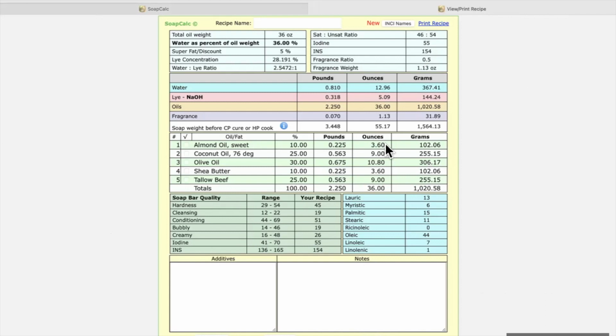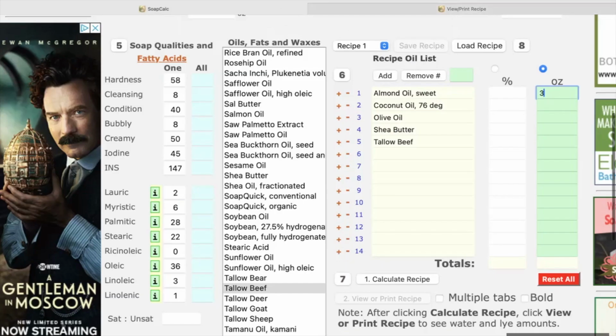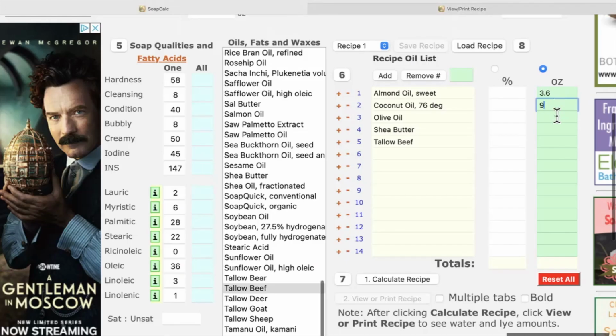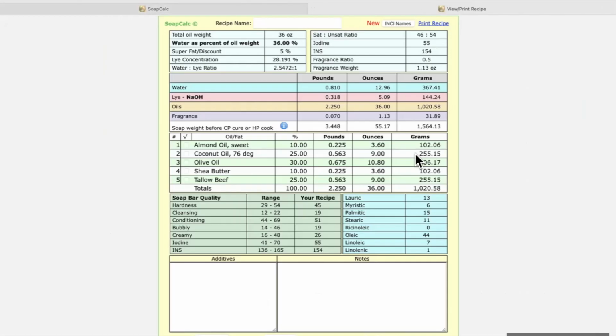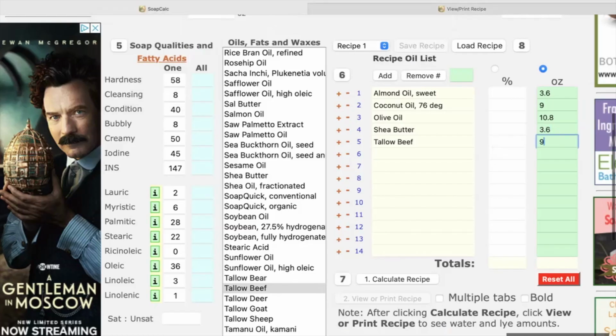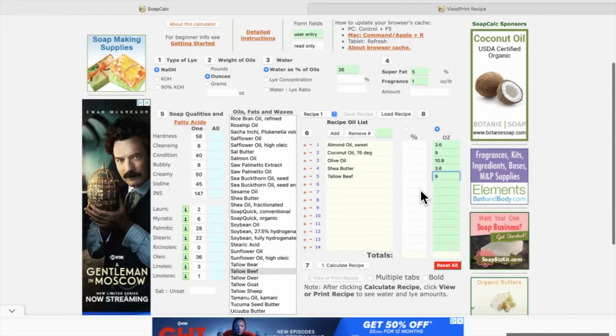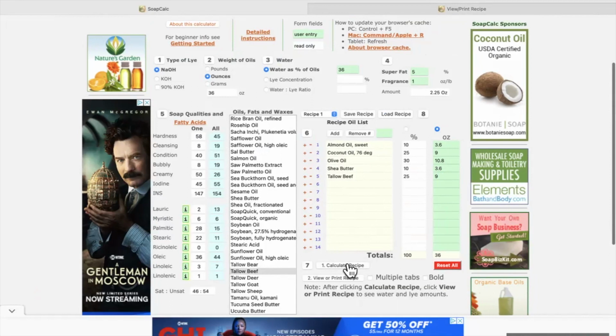Our sweet almond is 3.6 and our coconut is 9. So let's add in our 3.6 and our 9 ounces. And then 10.8 and another 3.6. And then beef tallow is at 9 ounces as well. Okay. I'm going to shrink this out. This looks a little large for me. And then let's calculate our recipe.